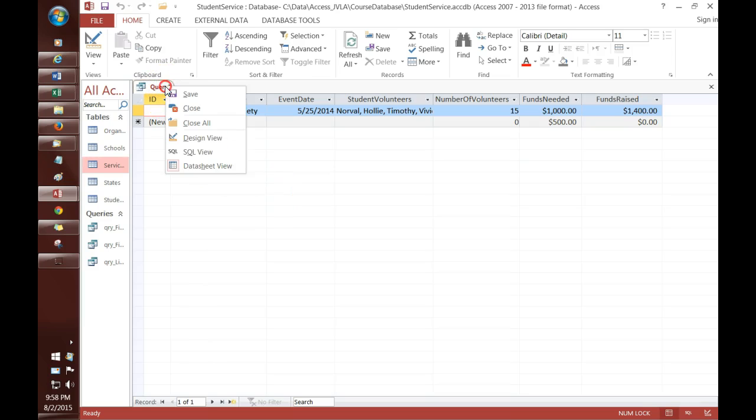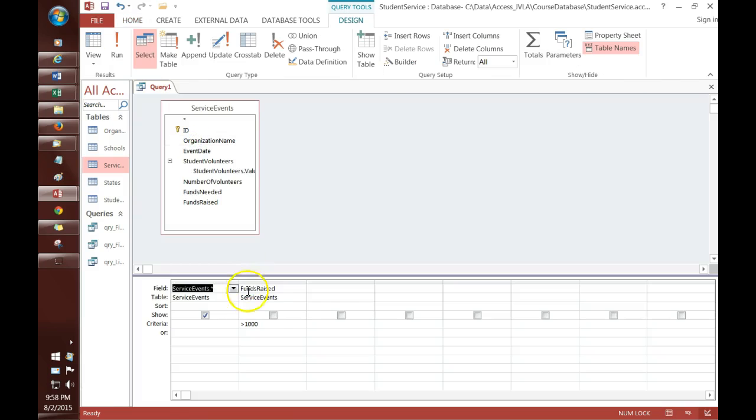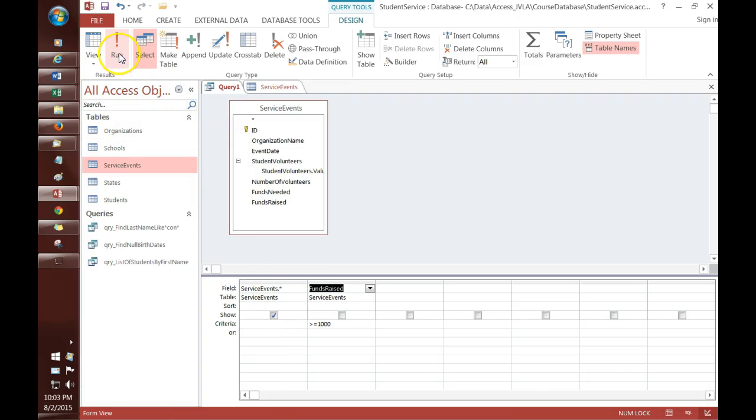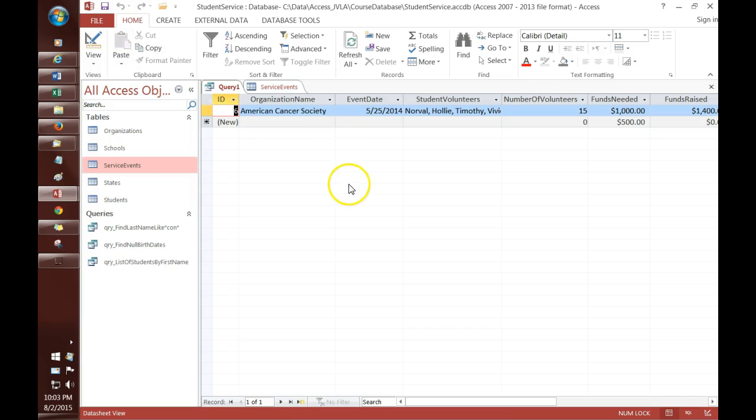There's other things we can do with criteria and numerics. Let's go back to design. I could actually say greater than or equal $1,000. And when I run that, you'll notice I still only get the one record. I have no records that are greater than or equal 1,000.